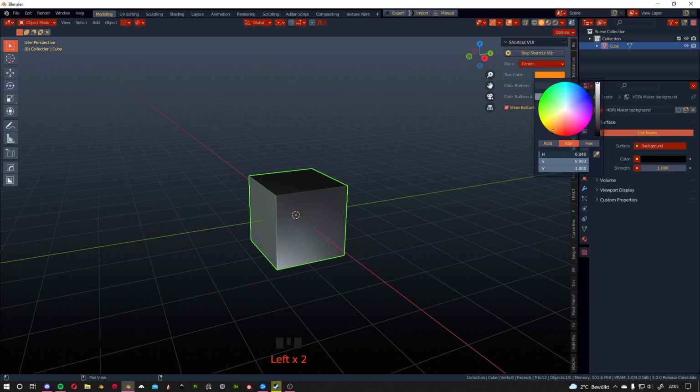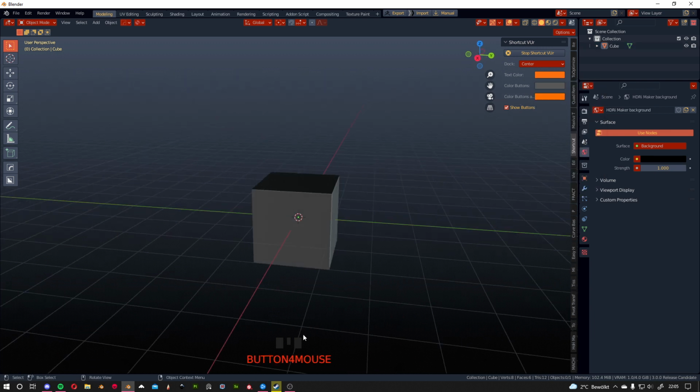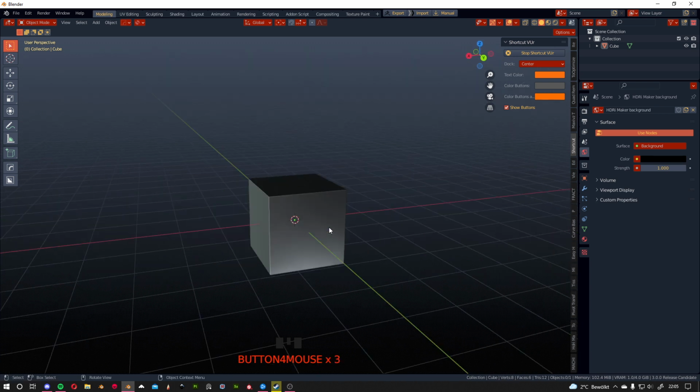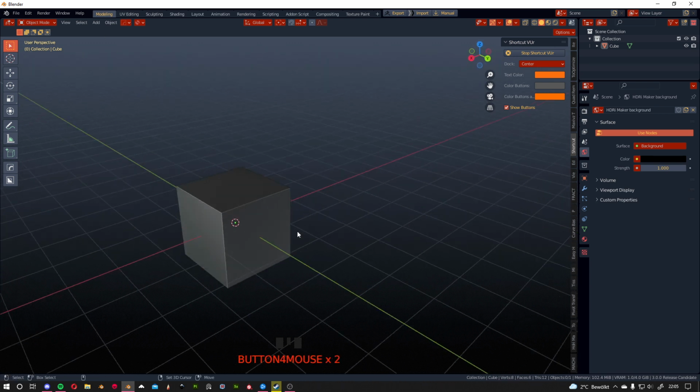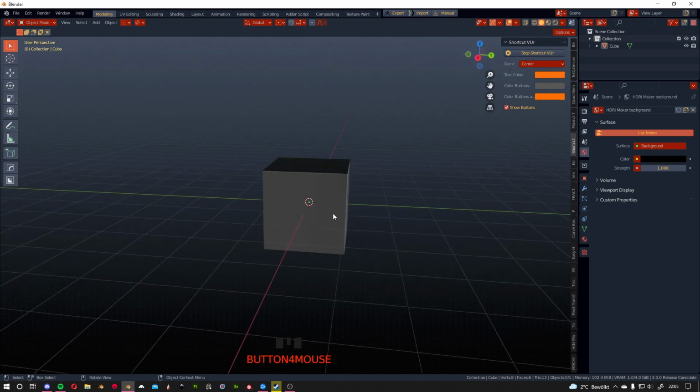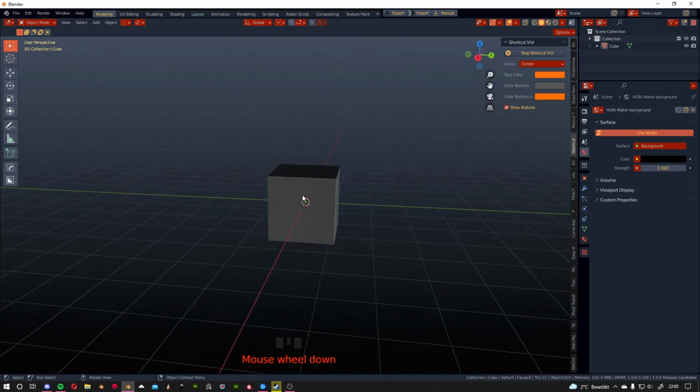Let me change this to orange. Okay, there we go. So down here, you see what I'm pressing. The button for mouse is basically my side button. I use this for pitching and also for rotating. It's better than the middle mouse button for me.